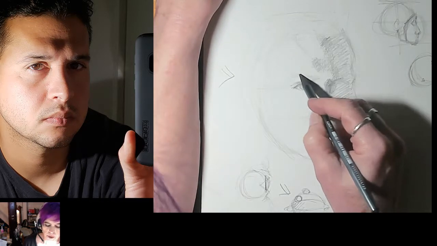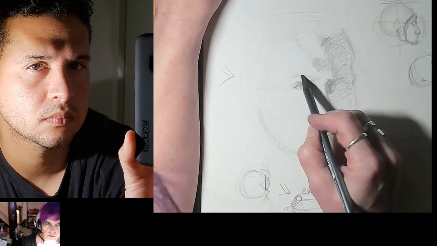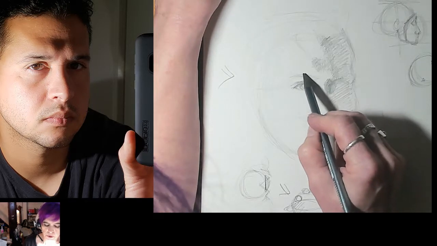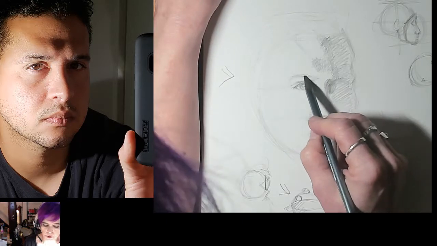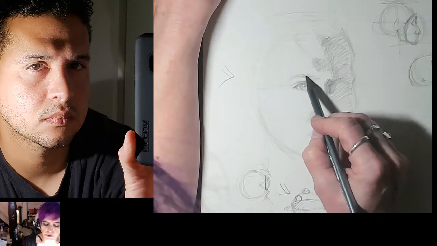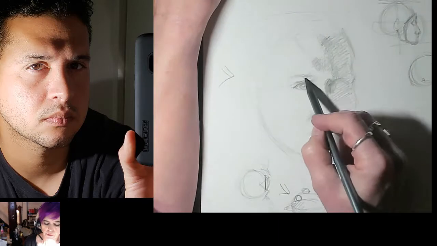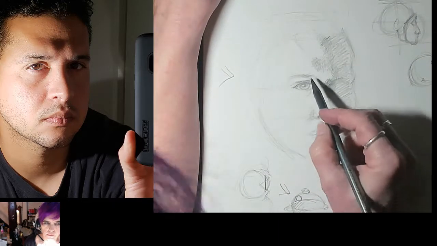Okay, so eyebrows are not as bushy as one would think. You can do it just with the lines. I mean, you really don't see individual hairs all that much, but it's not a solid tone either. So keep the eyebrows kind of soft.